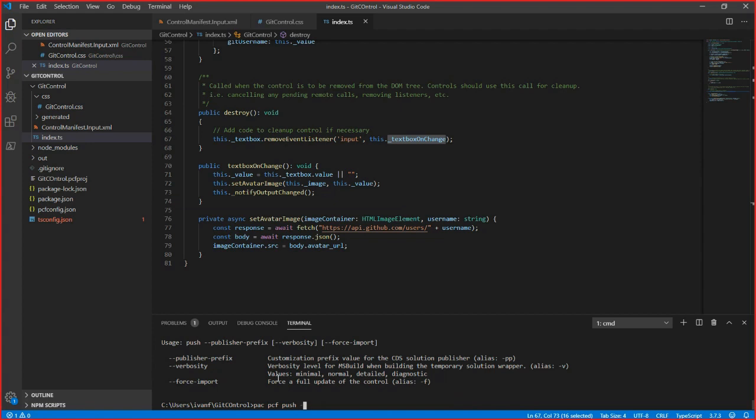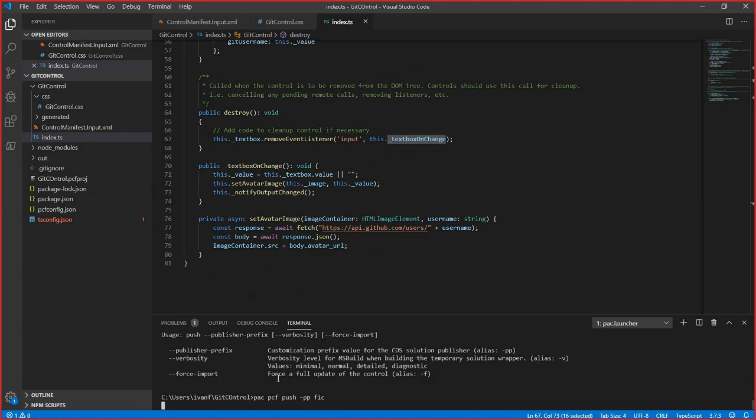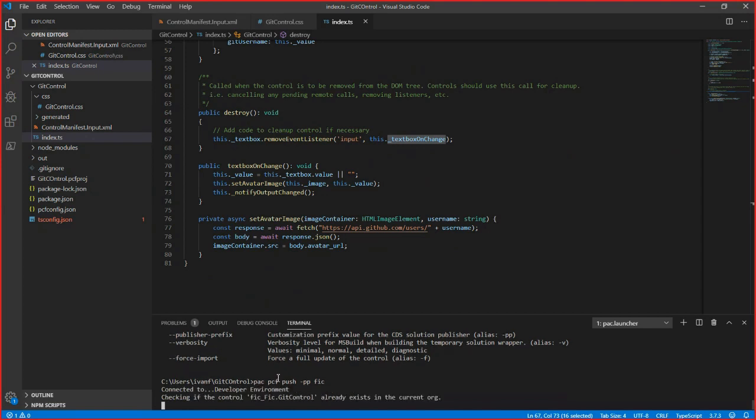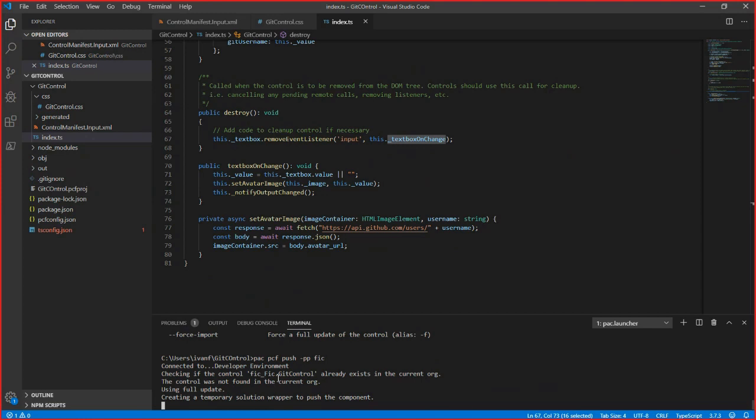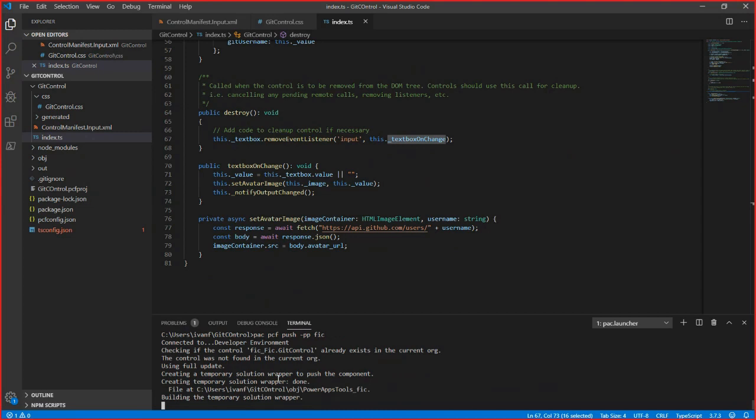There must be a valid publisher prefix on the environment, and as I use most of the time Fick, I will push it with a Fick prefix on my environment. When we run that command, our component is pushed to the environment. What it does in the background, it creates a temporary, unmanaged solution that will pack everything we have of our control, put it in that solution, publish it on the environment, and after that we have our component live on the environment and we can use it on the form.